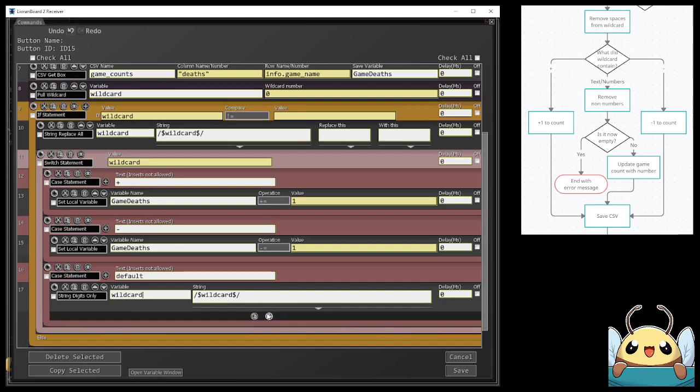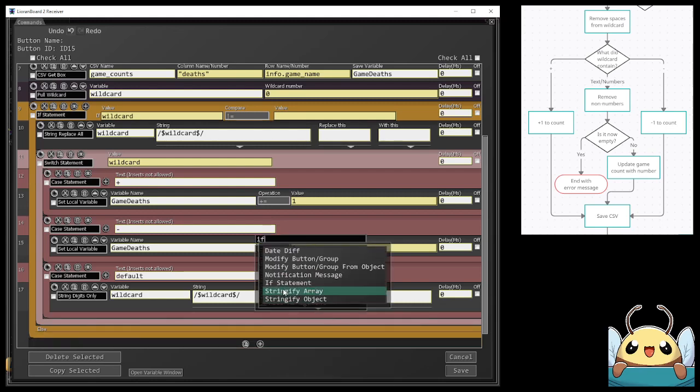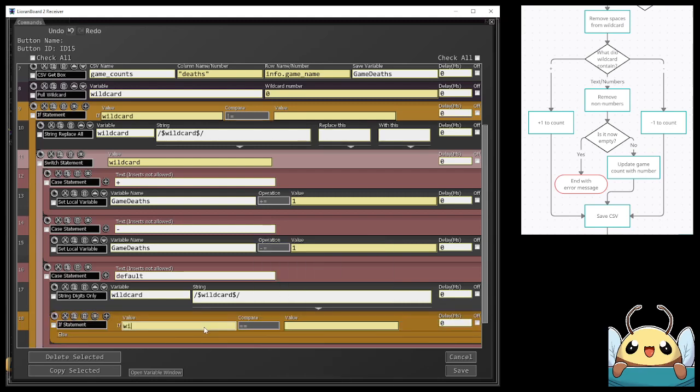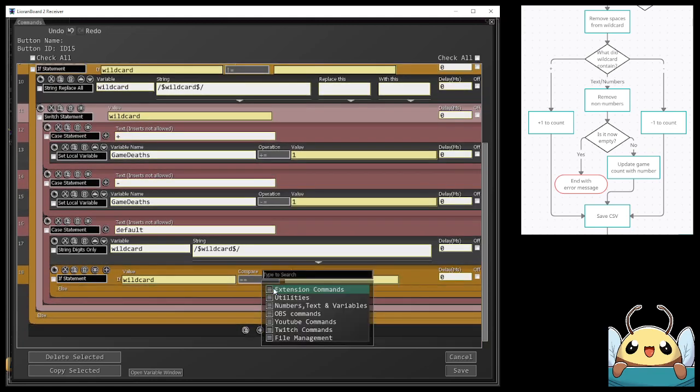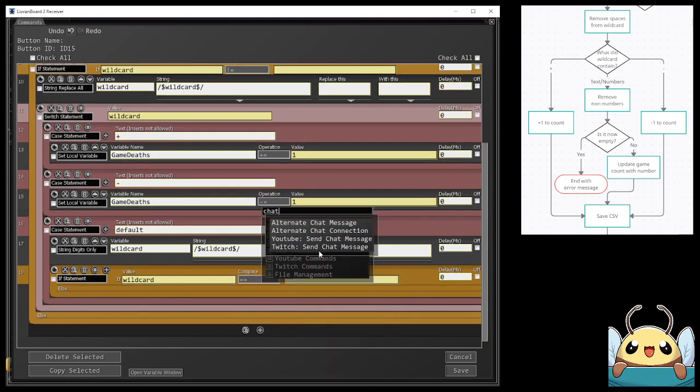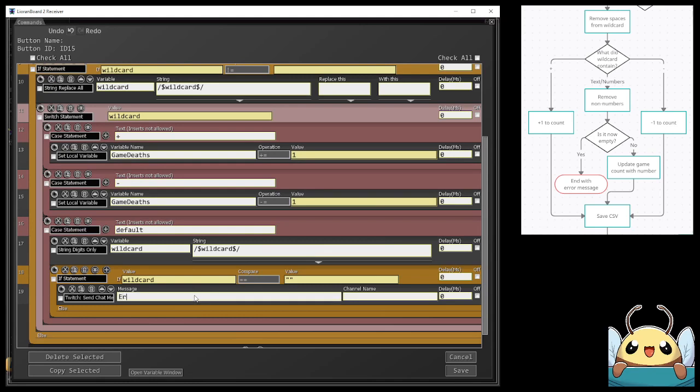To do that, we'll use an if statement, and we'll say if wildcard equals an empty string, please send the chat message that says error, no numbers found. We want this chat message to go to our channel. So you could put your channel name in there, or you can use the variable channel.